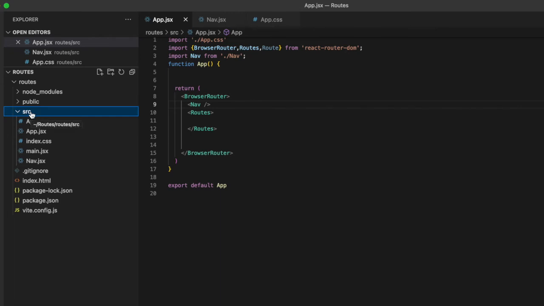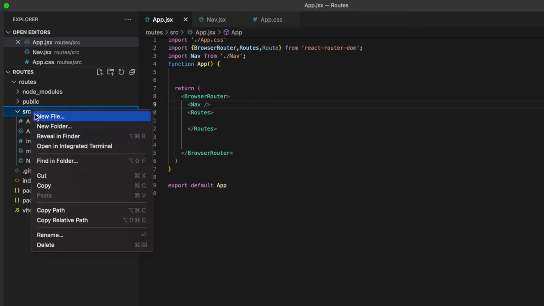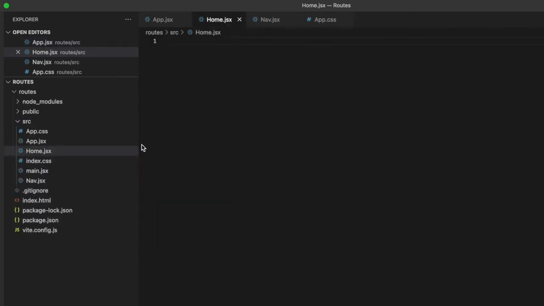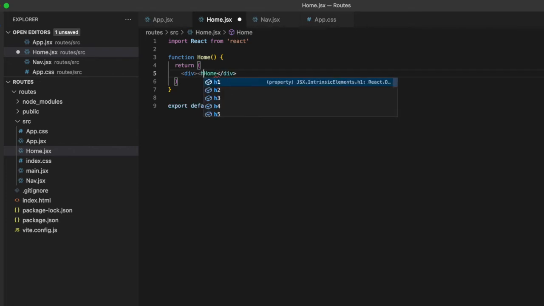So essentially the way that client-side routing works is that JavaScript just renders a different component and then works with the browser to call it something else. So inside of source, let's create a home.jsx. That will be our home component. And let's just add a h1 here that says home. We'll go ahead and put that text in there.